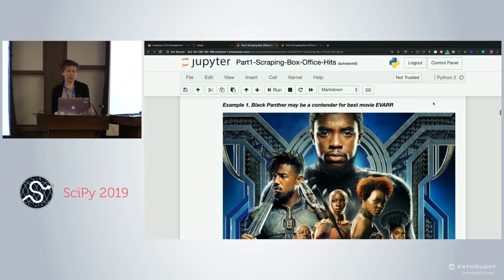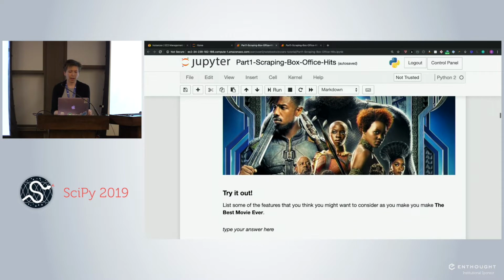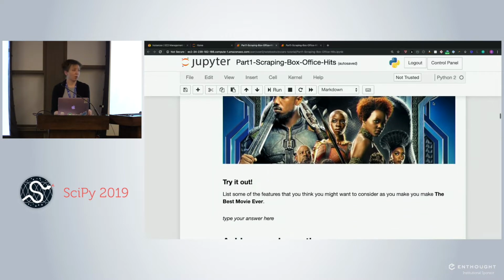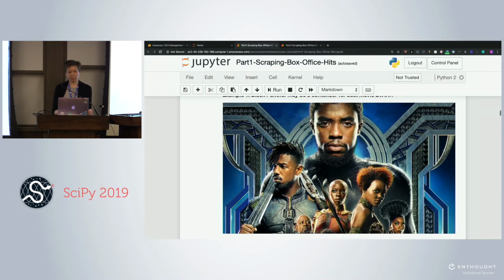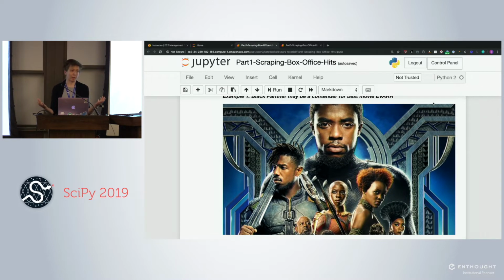So one way that we can start with that is we can start by looking at data from a bunch of other movies and see which of them made a lot of money. Last year, it was Black Panther, was the number one movie. It was pretty amazing.